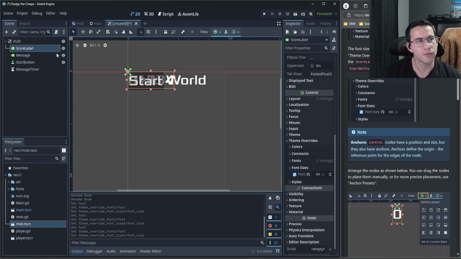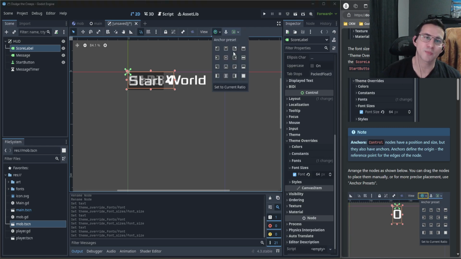Yes. So this score label, they have you click this drop down, which is the anchor presets. Anchor presets are available on control nodes, which you can tell are control nodes because all of them are green. So our score label, our message, our start button, those are all control nodes. Our HUD and our message timer are not control nodes. And I'm highlighting that because the way anchors work, which is a whole topic in and of itself, it's basically position and scaling in relation to a parent.